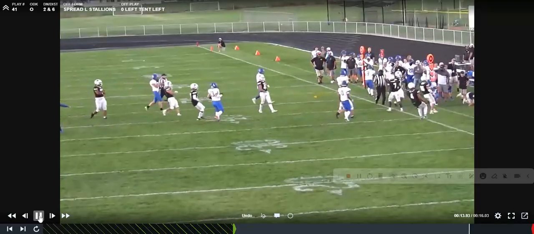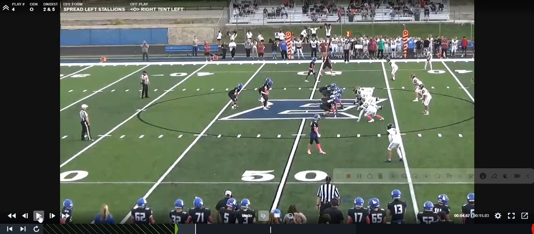We pick up the first down right there over the sticks. Pick up a first down, keep right on going. Okay. Again, it doesn't really matter what kind of defense you're seeing. This is just a really good way to get the ball to the perimeter.